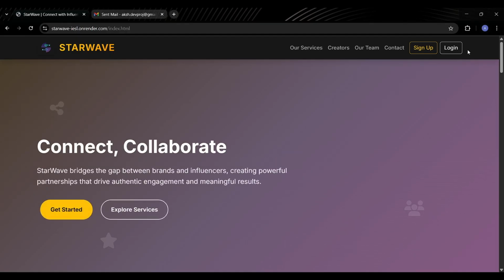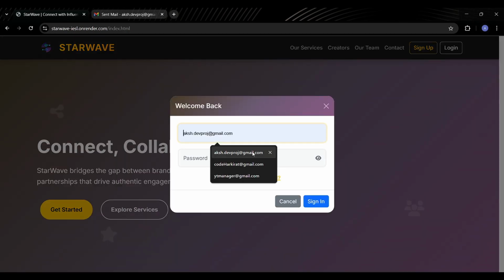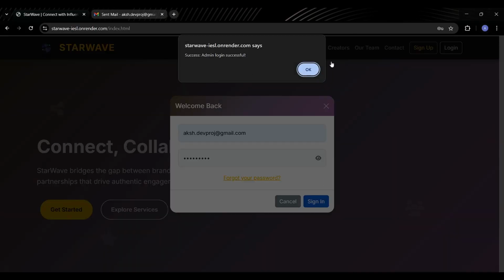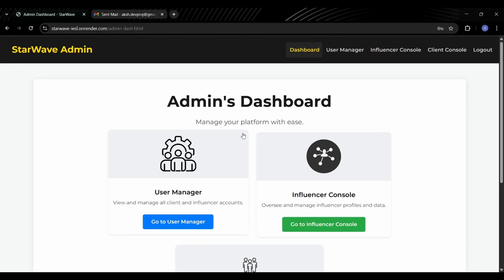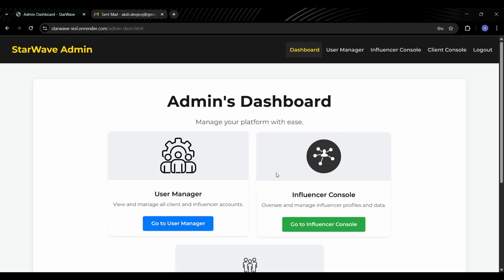Along with that, I have another dashboard, an admin dashboard, just to control the users who are registering on my website. It will be accessed only through login, of course. I wrote the admin email and password. Admin login successful. So this is the basic admin dashboard. It's not much UI, I know. For an admin dashboard, I don't think much UI is needed. So this is a clean, functional one, I guess.